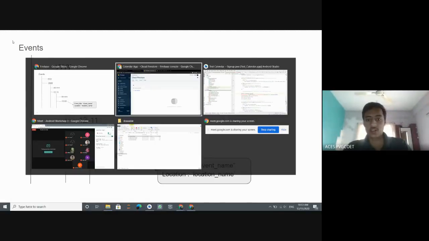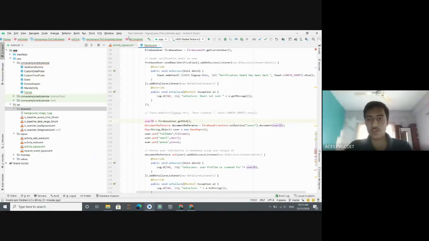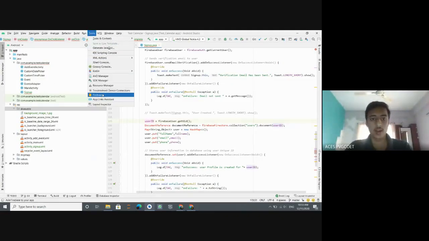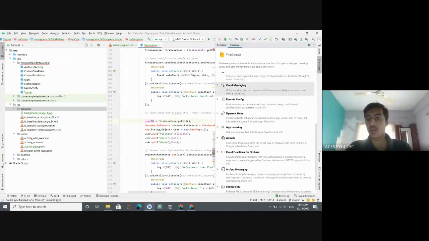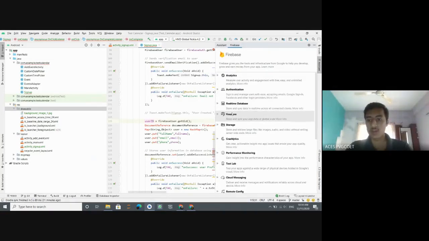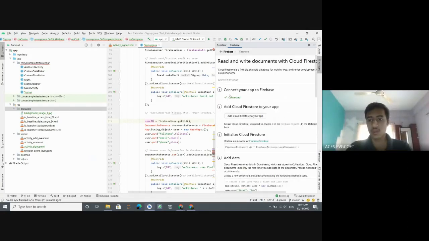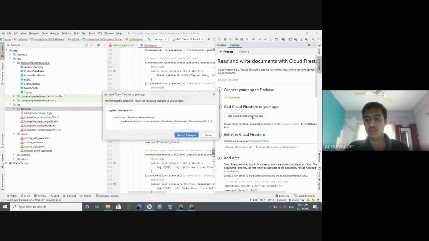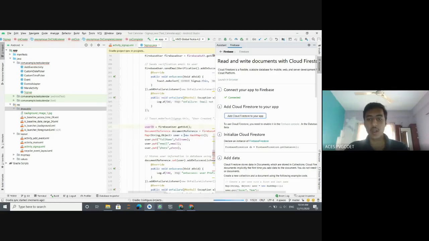So let's start. Okay, so now we will have to add dependencies of Firestore. Our Firebase is connected, but we have to add the dependency of Firestore to this app. It's adding the dependency into the app level build Gradle, and those dependency lines will be added automatically. We just have to click on accept changes.